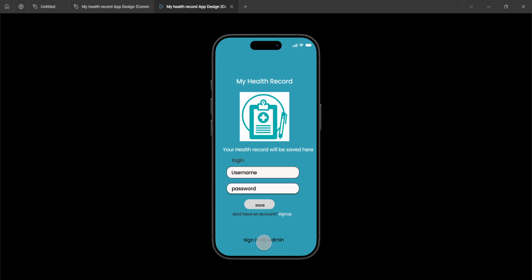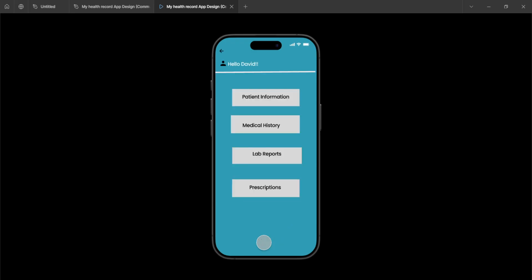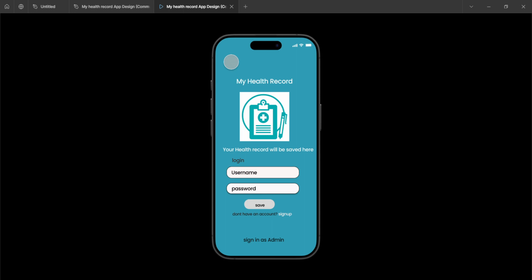Also, this is a multi-login app, because it can be logged in by two kinds of people: the patient as well as the provider, which is the doctor or the admin. If you're an admin, you log in by signing in as an admin, and if you're a user or a patient, you sign in through the normal username and password, and you just forward it to save.